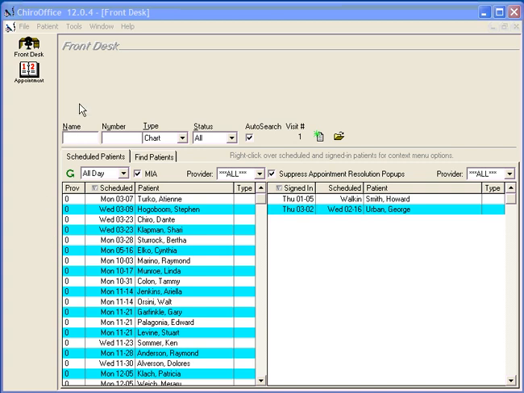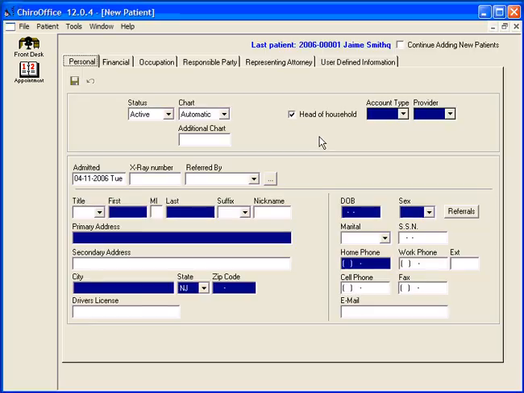Once you are on the front desk screen, in order to enter a new patient, you simply click on the green starburst. That opens the new patient screen. The first thing you want to do is be sure that the status is active. The chart number will automatically be generated by the system unless you click on the drop-down arrow and select Custom, in which case you would be able to continue using whatever charting system and chart numbers you prefer to choose.